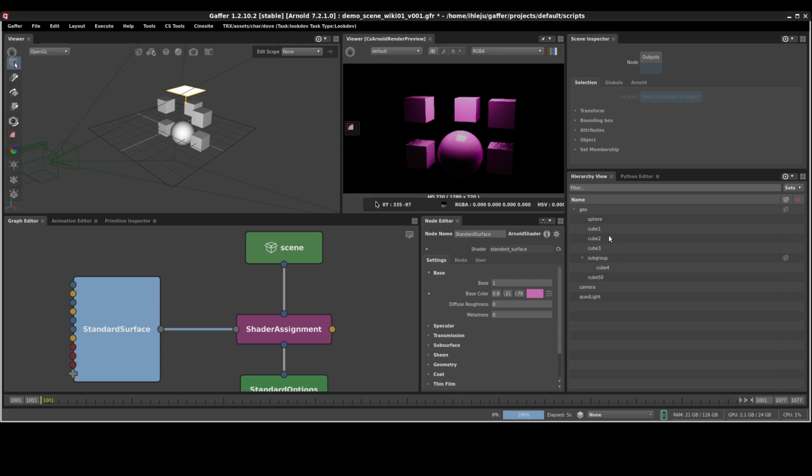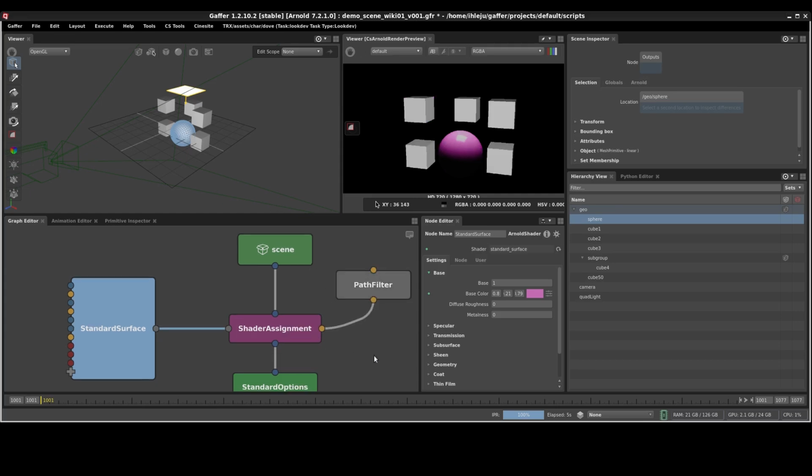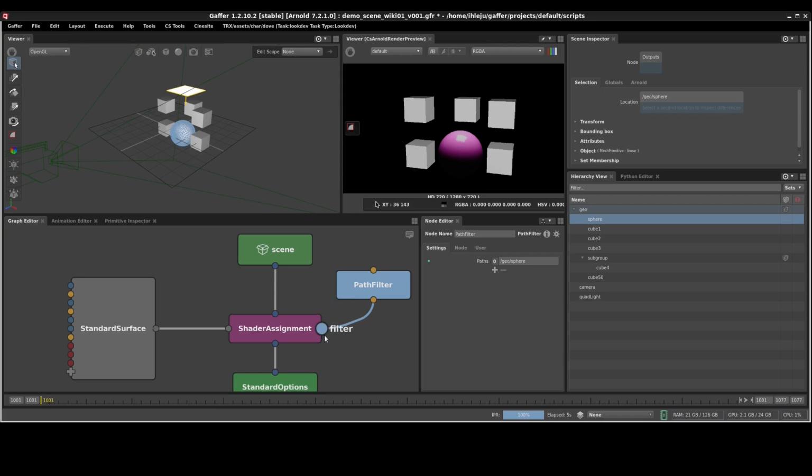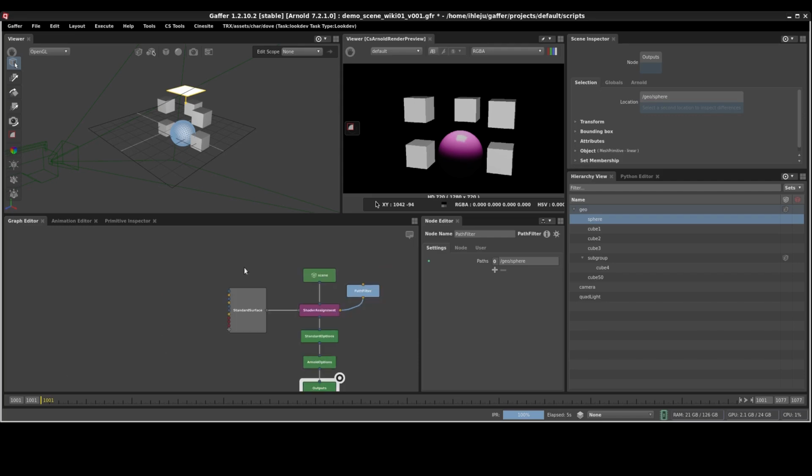Now, let's say we want to make the shader assignment, for example, only work on the sphere. What we can do is select the sphere either in the hierarchy view or in the viewer, and drag and drop it from either of those windows onto the shader assignment. And what this will do is create a path filter here. Now, the path filter, you can see, stores the path that we just dropped onto the shader assignment, and you can see now that it is filtered with our selection.